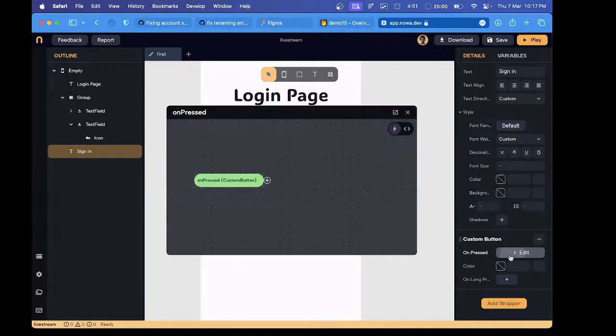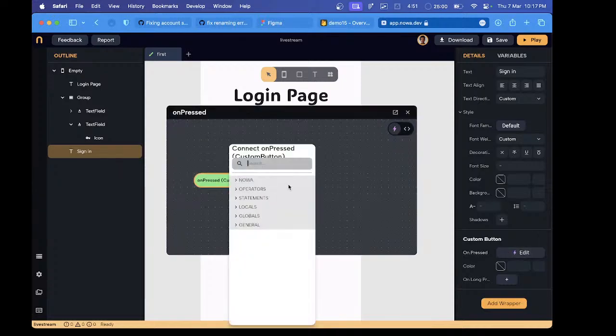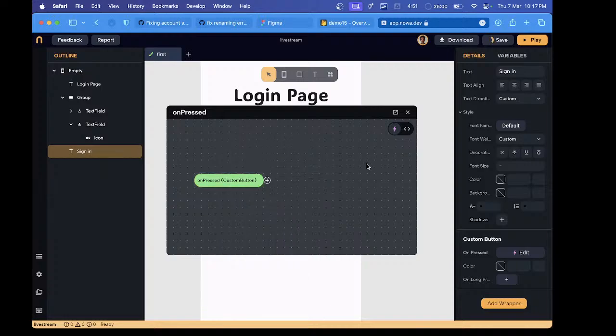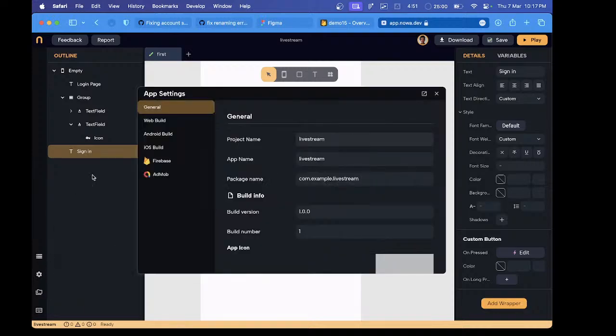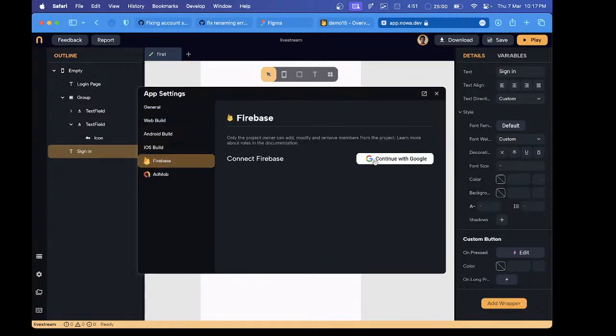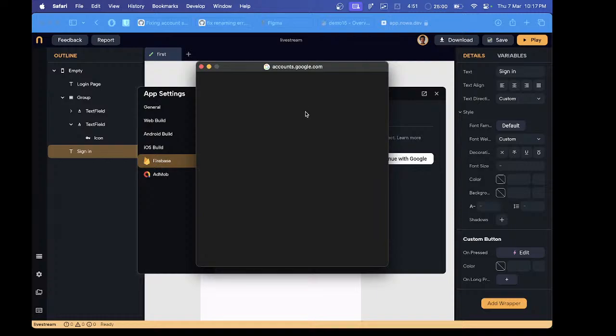And yeah, for now, if you go to the circuit and you see here, you don't see anything related to Firebase, anything related to sign in. You cannot see it right now. You have to enable Firebase first. So from the settings, you go to Firebase, and first of all, I have to connect it to my account. It will take some time.